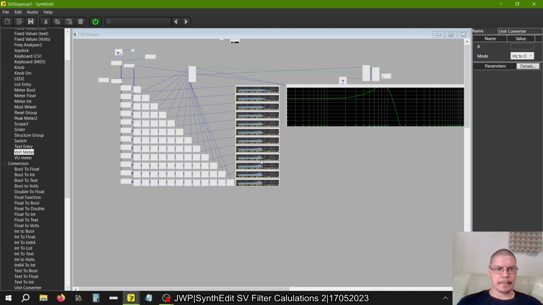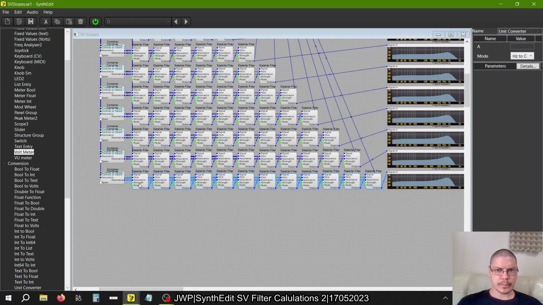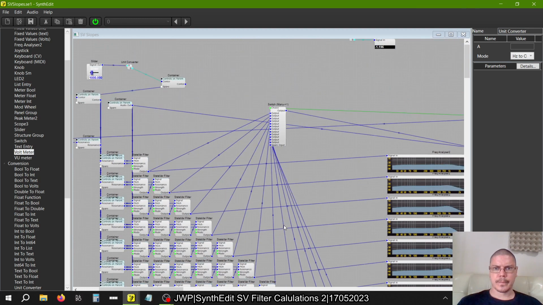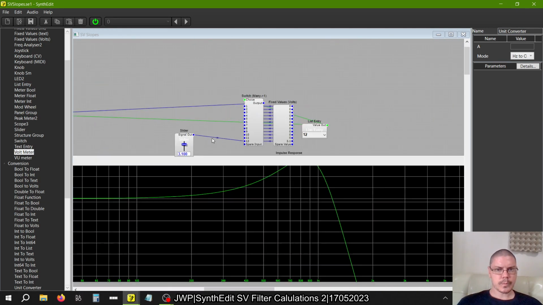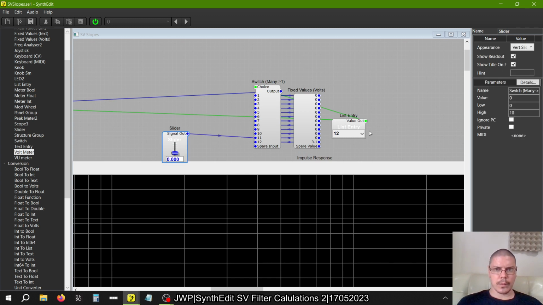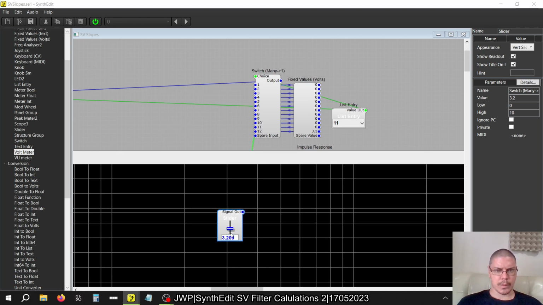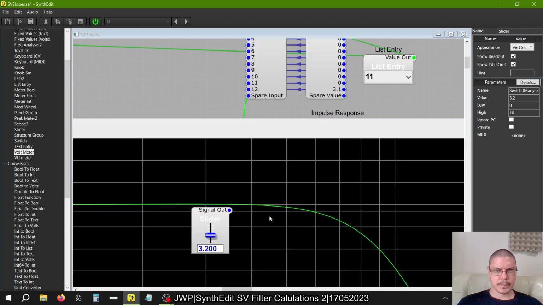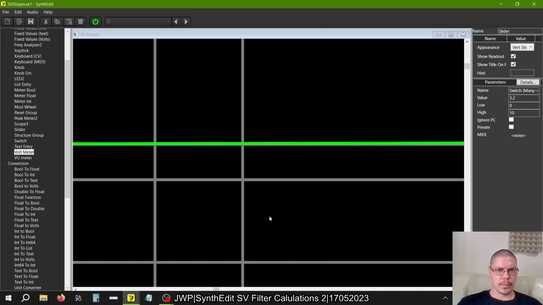I'm curious to see what 24 looks like. Then again, that's lots of unnecessary CPU load. 2. So it pulls out of here. And then into here, we'll go 11. So say 3.2. Of course, we get no response. There it is. And we're still kind of getting a bit of a bow here.